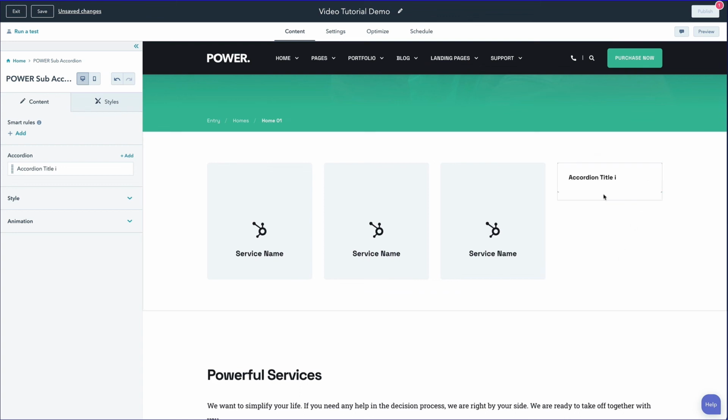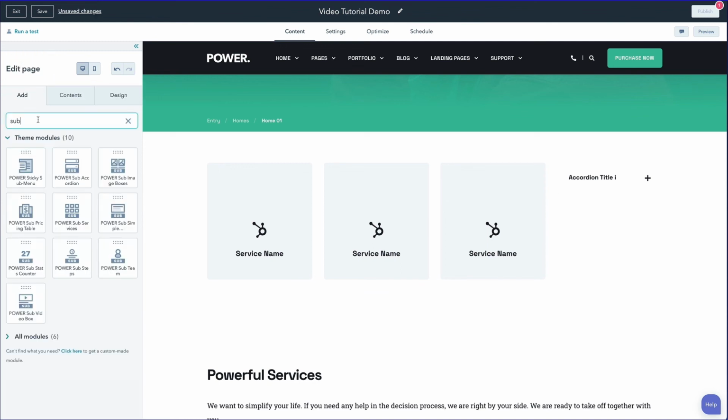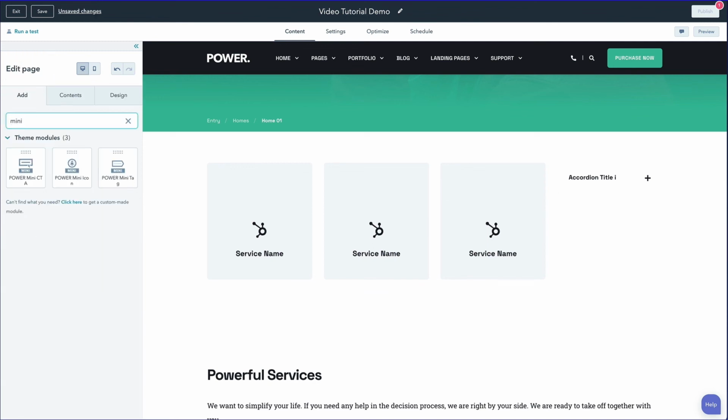The third type of module categories we created are mini modules. They represent even finer elements like CTAs, icons, or tags. With the three different module types, we wanted to create a good balance between flexibility and speed in the website building process. Have fun creating your own pages.